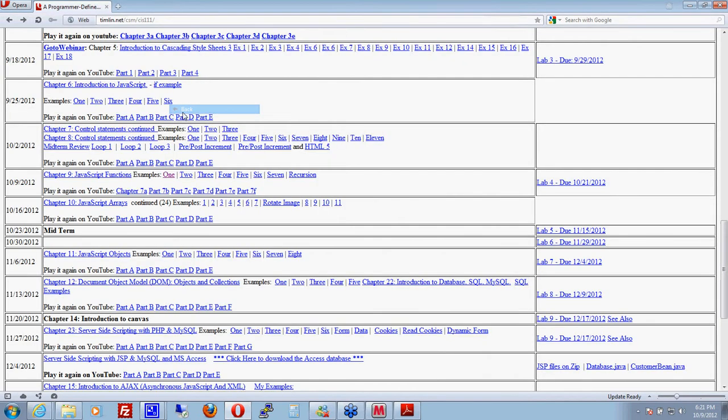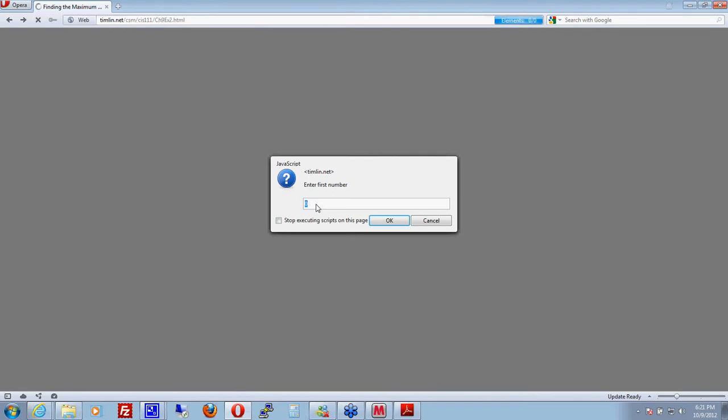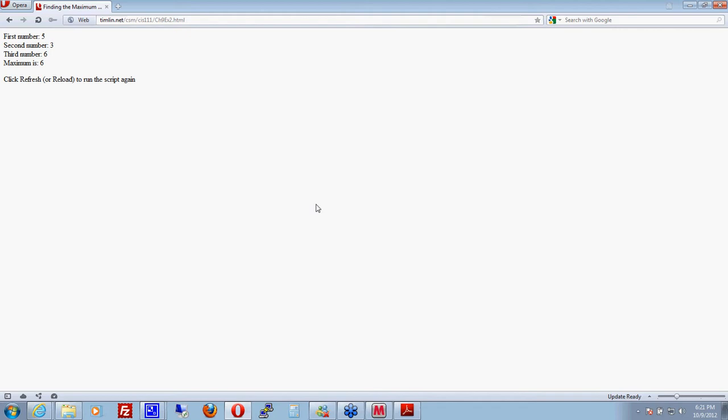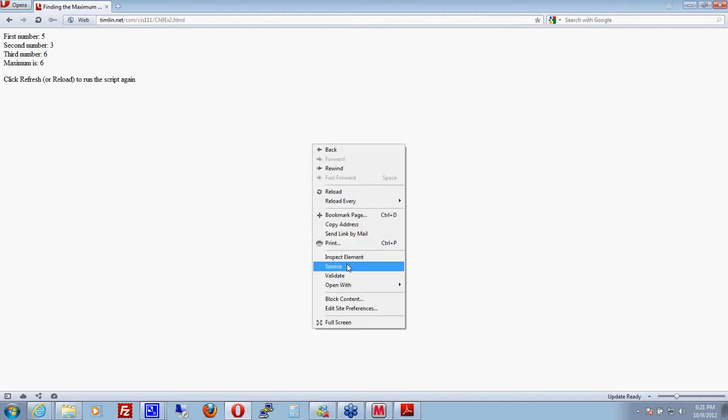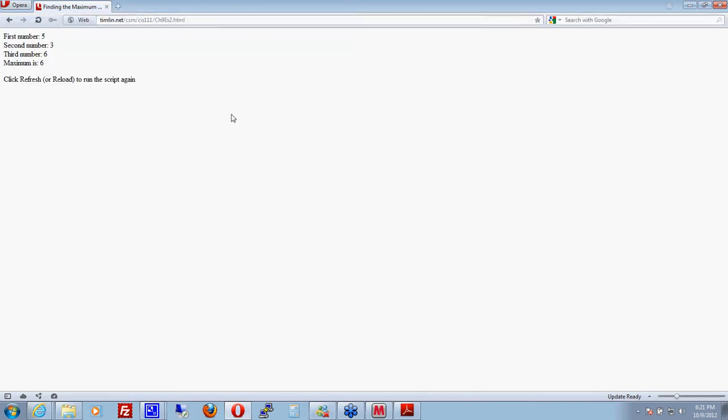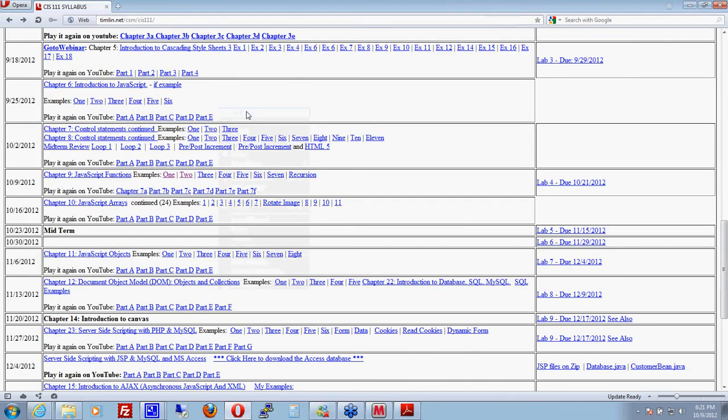Alright, so give it a value. And it comes in, it says first is 536, the maximum is 6. And we have that same source code right here. Any questions on that example?